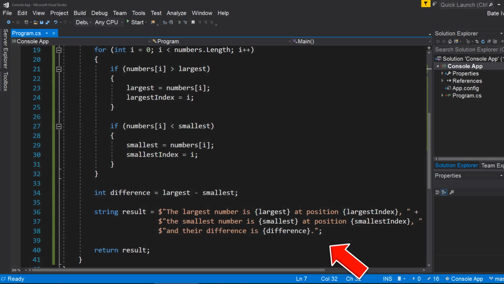Lastly, we construct a human-readable result string that summarizes our findings. We include the values of the largest and smallest numbers, their positions in the array, and the calculated difference. This string is then returned as the output of our function.